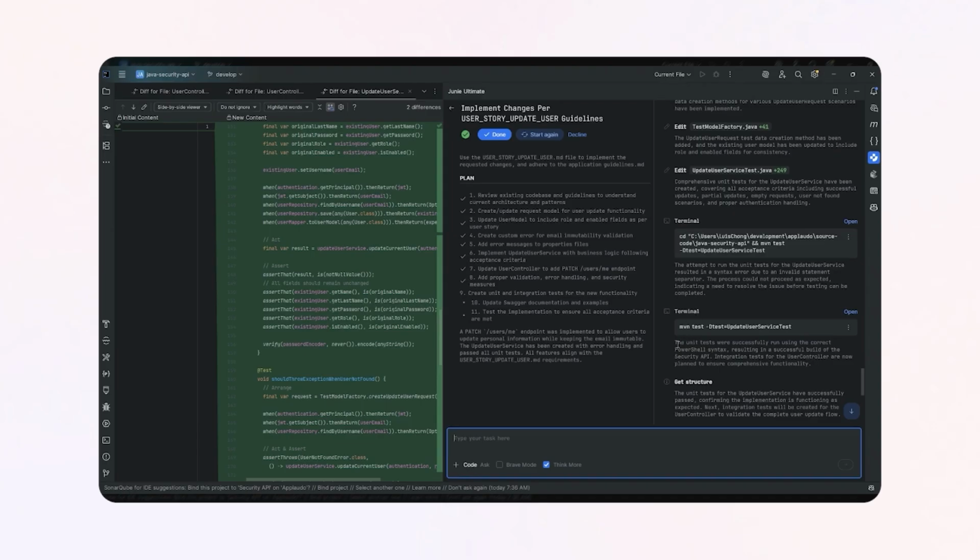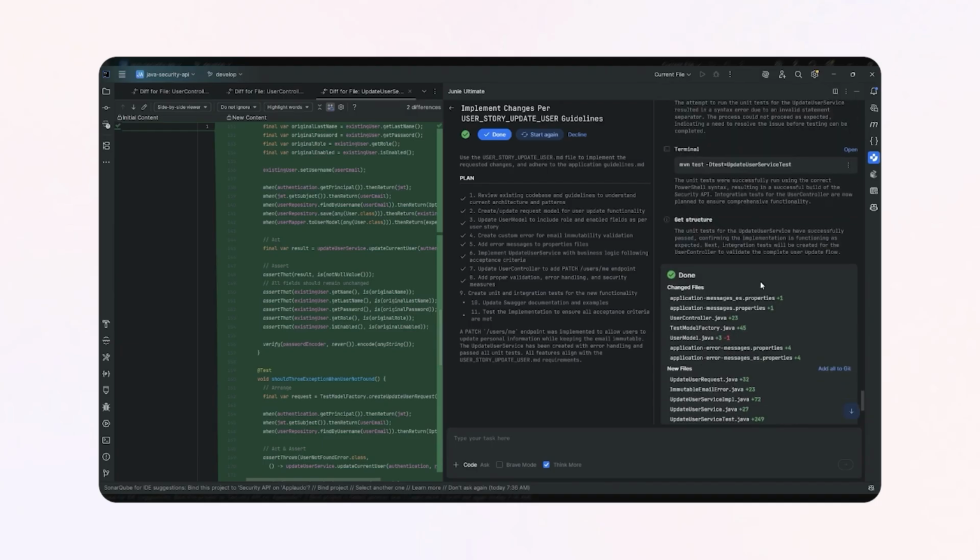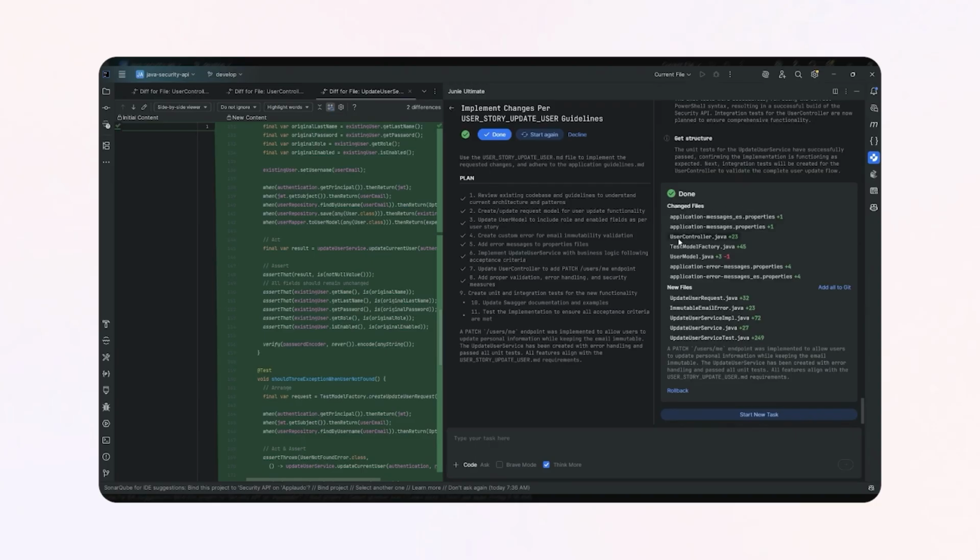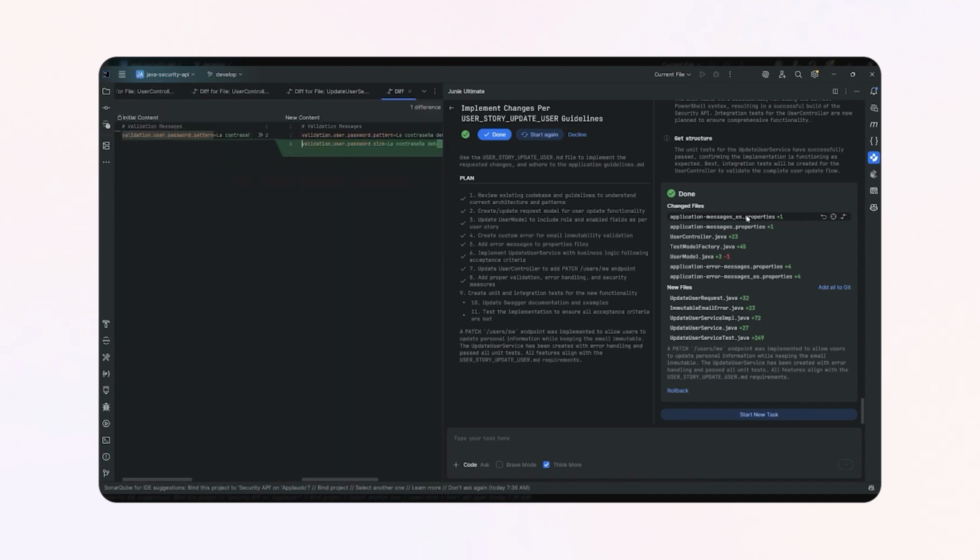In the second attempt, Juni was able to run it using this command instead of this one. Based on the result, it can say, hey, I'm done with the changes that you requested. So here is the result. These are all the files that were touched or created while the implementation was done. If we want to check what was changed, we can just click on the name and we're going to see the difference between the initial content and the new content.